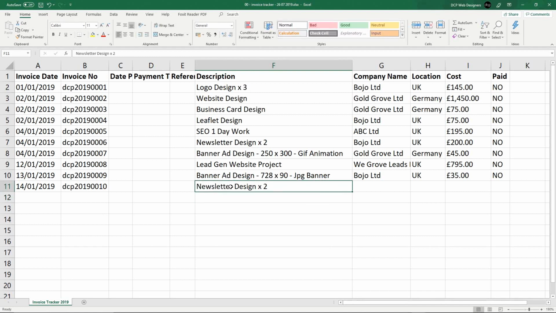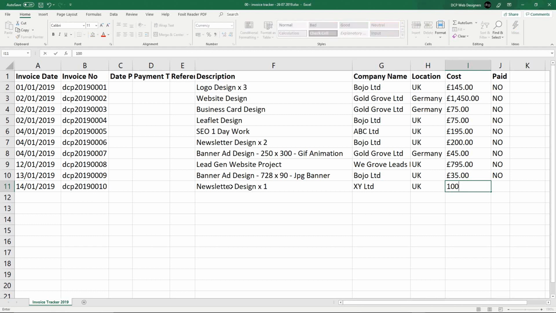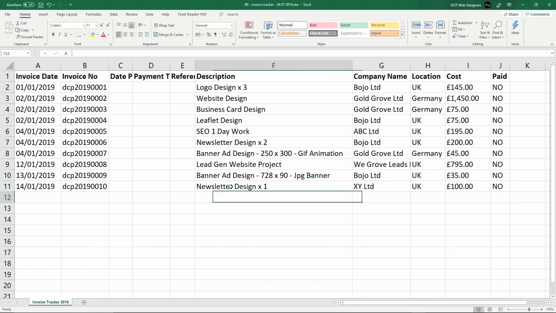I'm going to press, let me do this a bit slow for you, right? So hold down the shift key and press the letter N. That will allow me to select newsletter design. I hit the enter key. That moves the selection down one, so you can see the cell below has been selected. I'll hit the up arrow key and I'll press F2, and then I'll type number 1 in here. So I did one newsletter, and we did this for a new company called XY Limited. And we hold down the shift key, type in U for UK. We'll put in the price. It's a newsletter design, it costs £100, and we'll hold down the shift key and type in N.